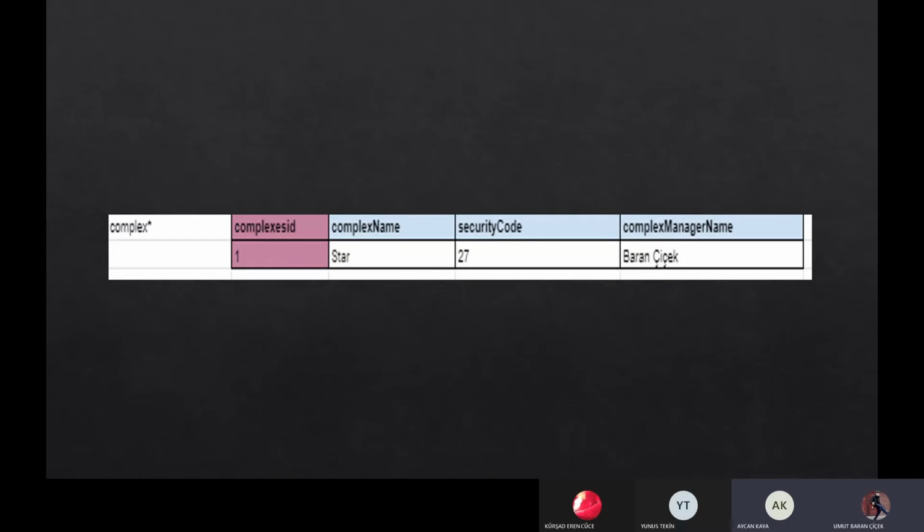Each complex has a complex manager. In our complex management, residents choose the apartment managers themselves. Later, these apartment managers elect the complex manager with a small vote among themselves. Next page.